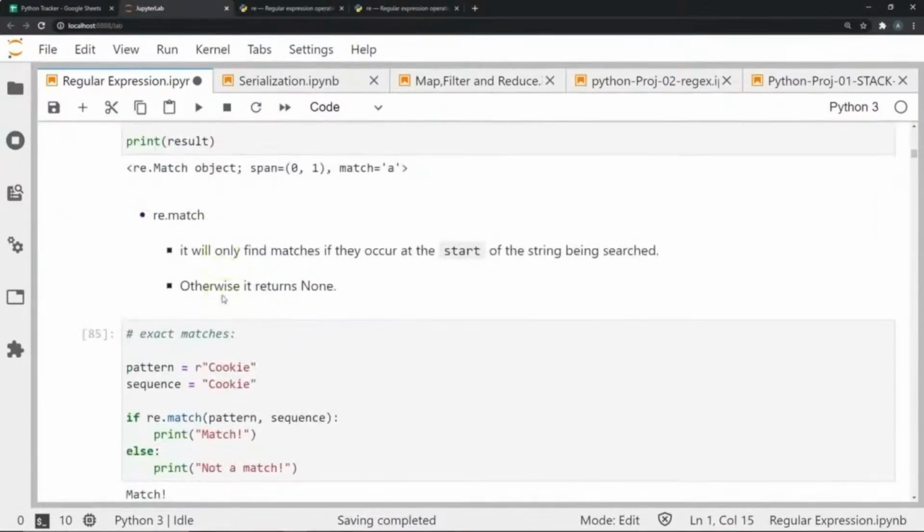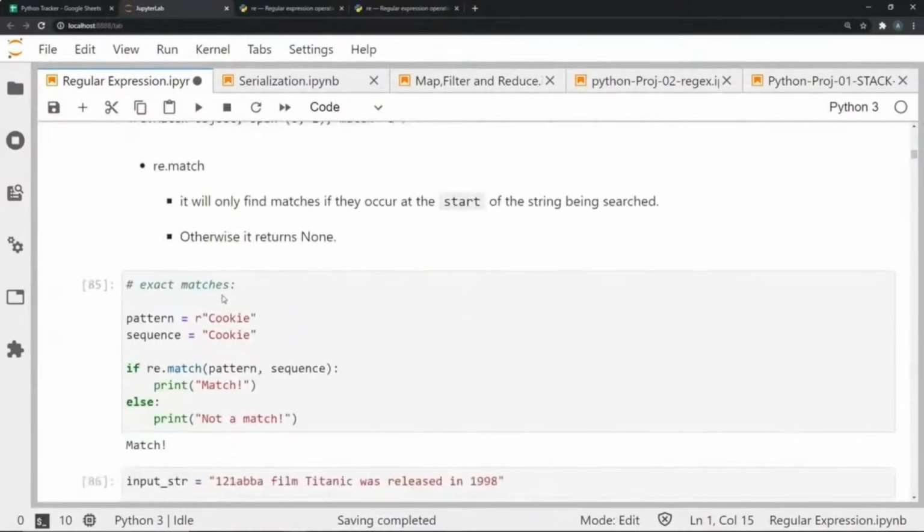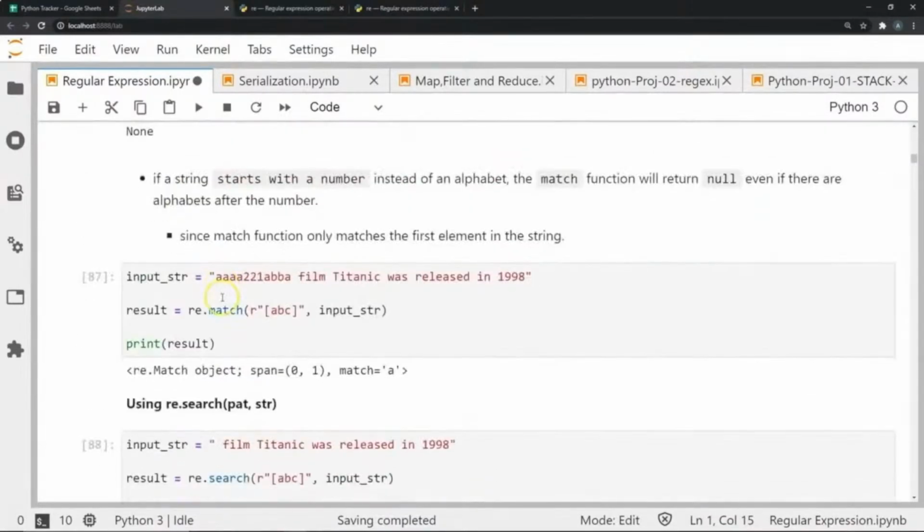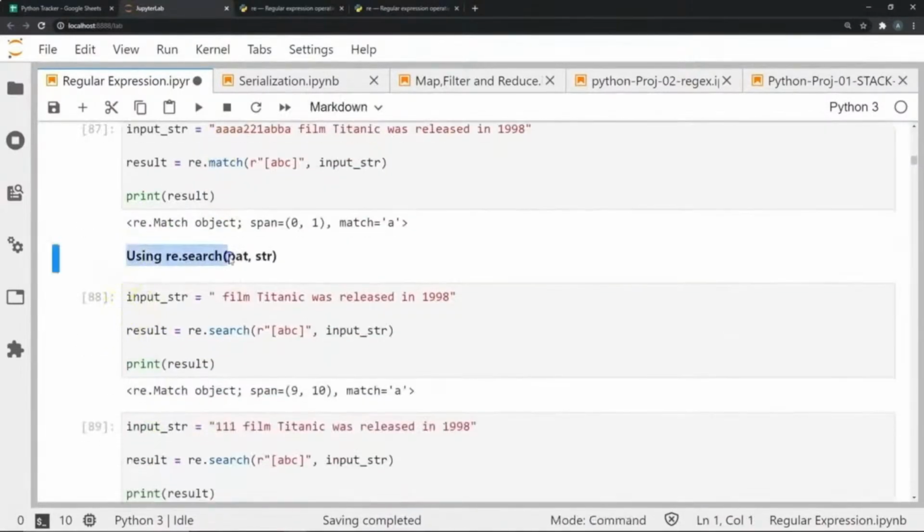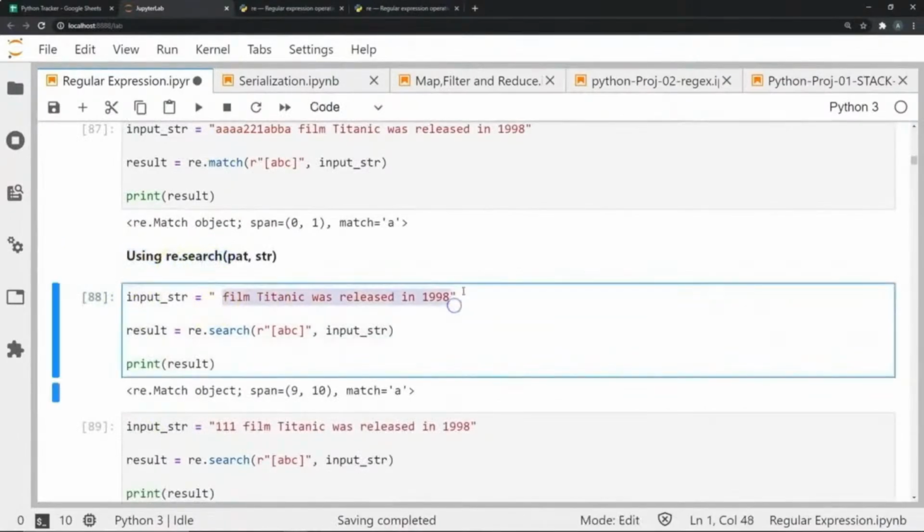Now if we want to actually check the whole thing, what we would use is re.search. As you can see here, the re.search method will check the whole string, and it will return the first instance where it finds a match.